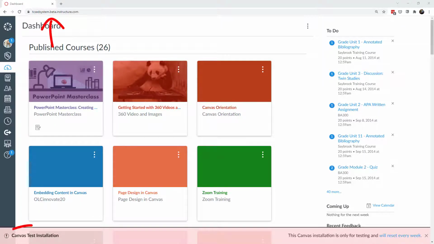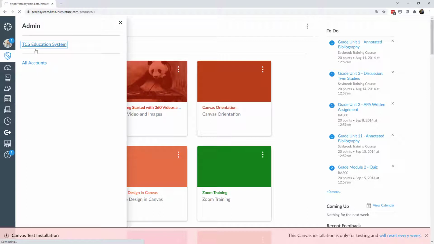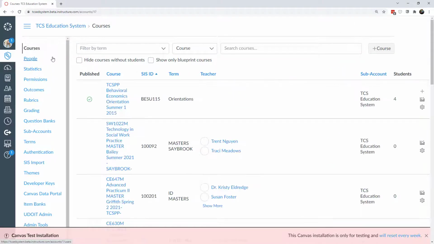Now right now I'm in the beta version of Canvas, and that's where I always start. Whenever I add something to our CSS, I always test it in beta before I release it to the system. Now, in order to even access the Theme Editor, you're going to have administrative privileges in your instance. And you can find that in the global navigation window here. There's a button for admin. And when you're an admin, you can click on your account or your sub account, and you'll be able to access the theme editor this way.